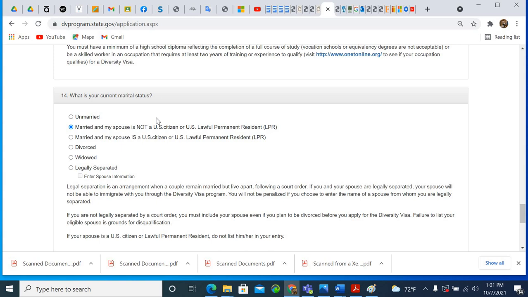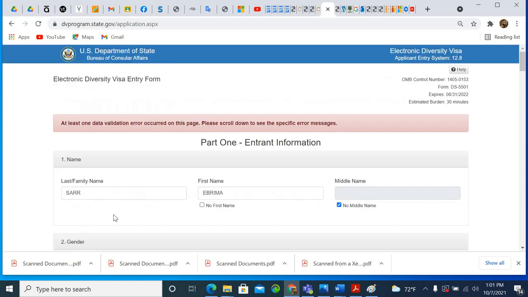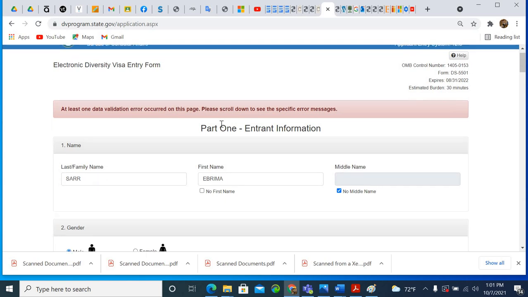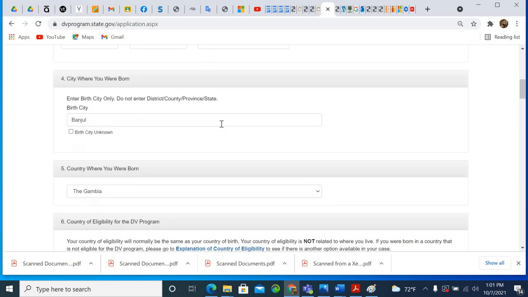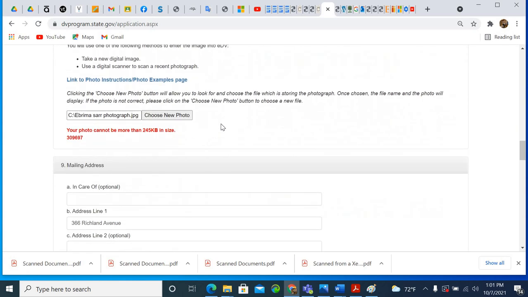If you need more experience about this, you can personally email me. We can talk about that part. I will do this, and once you do that, it will ask you to fill in the number of children. I don't have kids, but if you have kids, you put the number of children. I will click continue. At least one data validation error occurred, which means there is an error somewhere. It will show you where you made a mistake that you need to correct. Keep going.